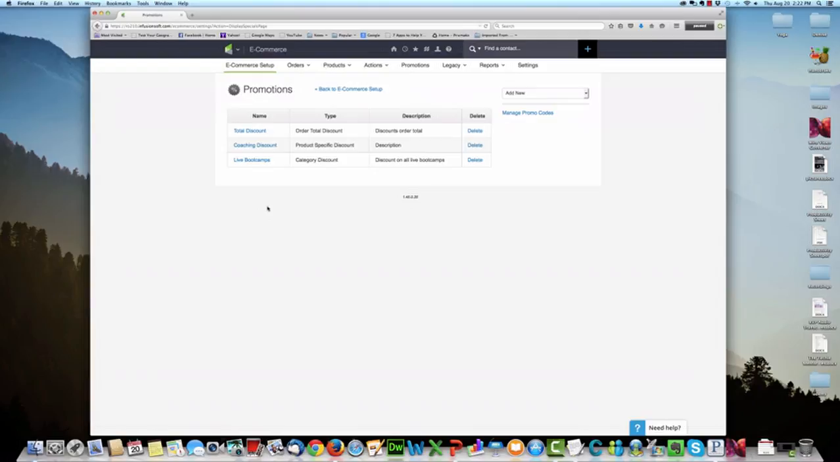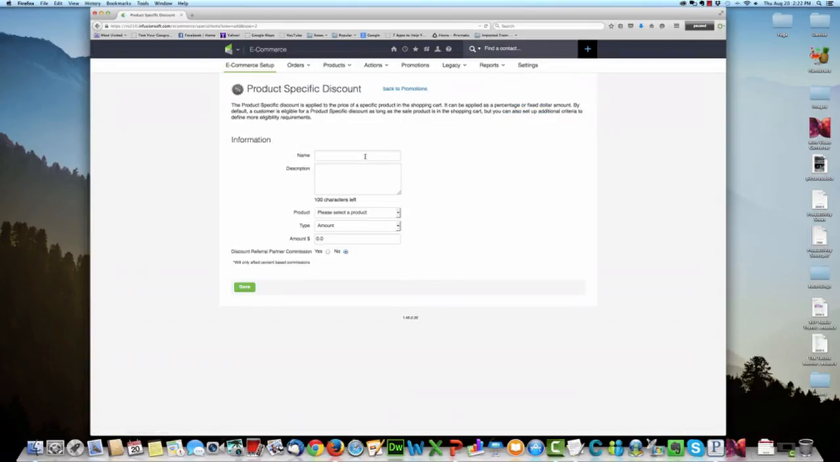Now, there are different kinds of promotions. So promo codes go with promotions. There are total discounts, coaching discounts, and life. So you want to create one of these on the fly. Now, there's different types. There's an order total, which means the total order will be discounted, just a specific product, the shipping, give a free trial on a subscription. We'll give a discount on categories, or it could be an upsell. So let's just do product specific discount, which means it's for a specific thing.